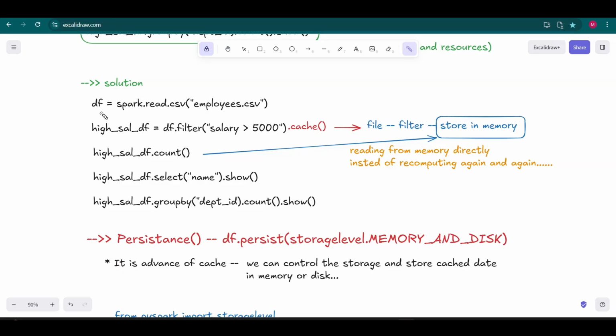Suppose once I have read my file, on high sal df, I have done df.filter salary, where I want the employees whose salary is greater than 5,000. At the end, I just write .cache. If I write .cache, it will pick my entire data frame result, and that result will be stored in my storage memory. That's why I told you it's a long-term memory. It will not clear even if you move to the next transformation. That's why it is called long-term memory.